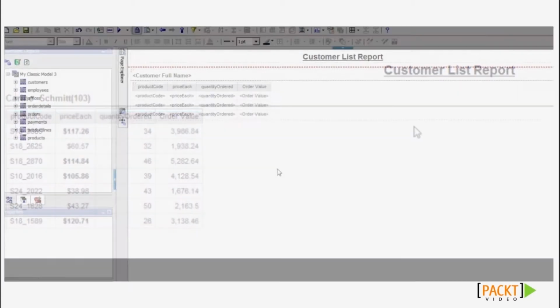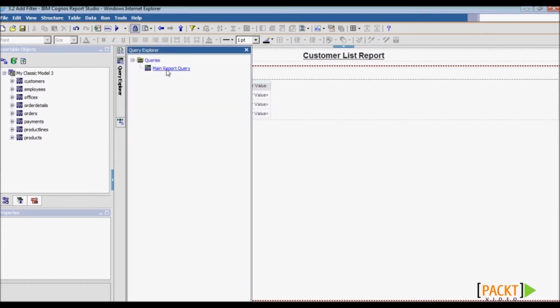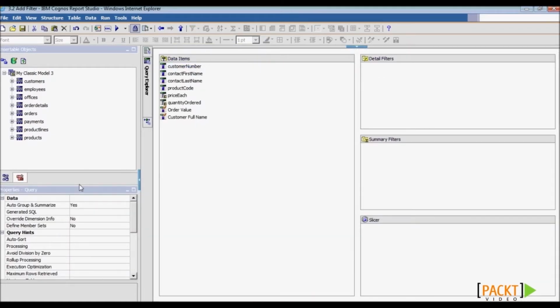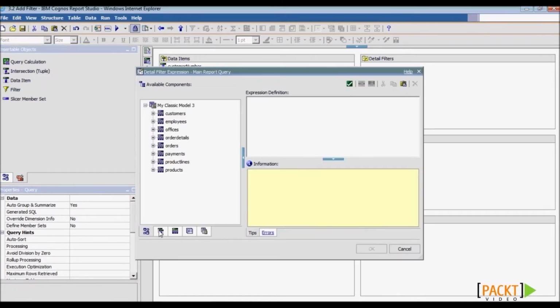So let's go back to Report Studio and click on Query Explorer and select the main report query. You will remember that this is the query subject that drives the list report, and we renamed this in Chapter 2. Now from the toolbox, drag a new filter in the Detailed Filters area. This will open a dialog where we specify the filter criteria. Let us drag our calculated data item, which is called order value, onto the data expression and specify the condition as greater than 2000.